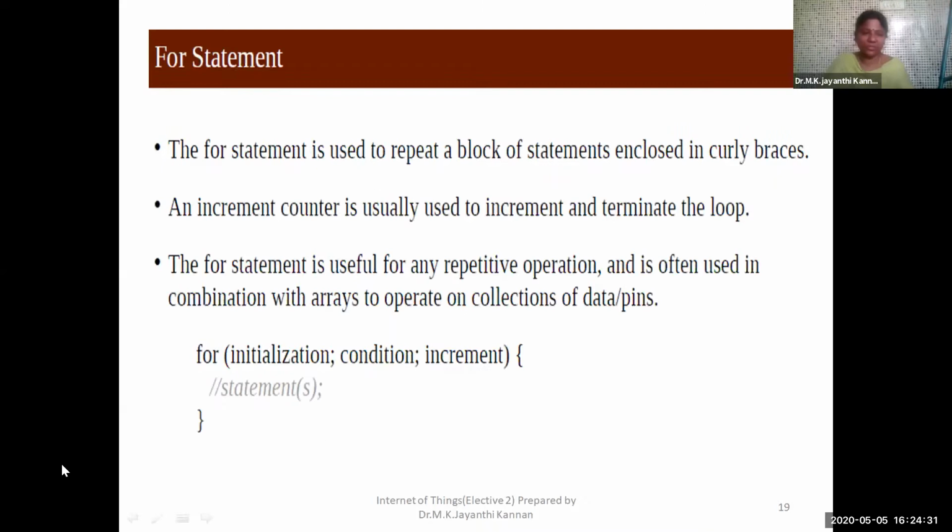In the same way, we can make use of the for statement for initialization value, condition, and increment value. The for statement is used to repeat a block of statements enclosed in curly brackets. An increment counter is usually used to increment and terminate the loop. The for statement is used for any repetitive operation, and it is often used in combination with arrays to operate on collections of data.